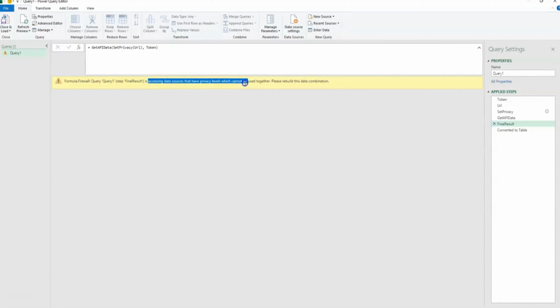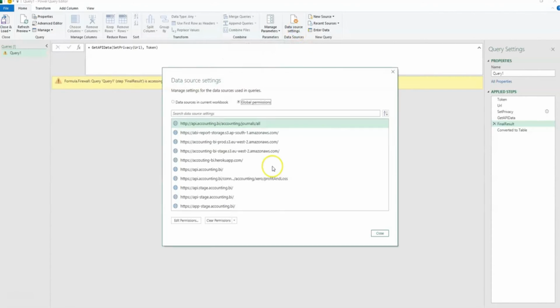levels which cannot be used together. Please rebuild the data connection. To solve this, with this particular M code, or if you're getting the same query with other types of web API requests via your M code, you need to go to data sources.